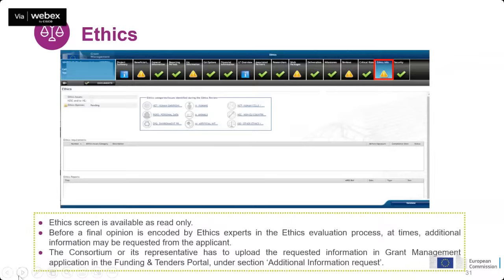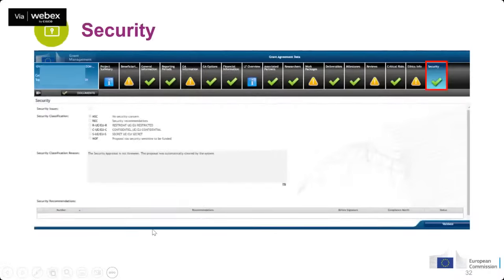And more or less the same for security. For security aspects, we may also have requirements that are due after the grant agreement signature. If this is the case, we will create deliverables automatically. And here in this screen, which is for information only, you are not able to act or change any data. We have a summary of all the issues that were discussed during the security review.